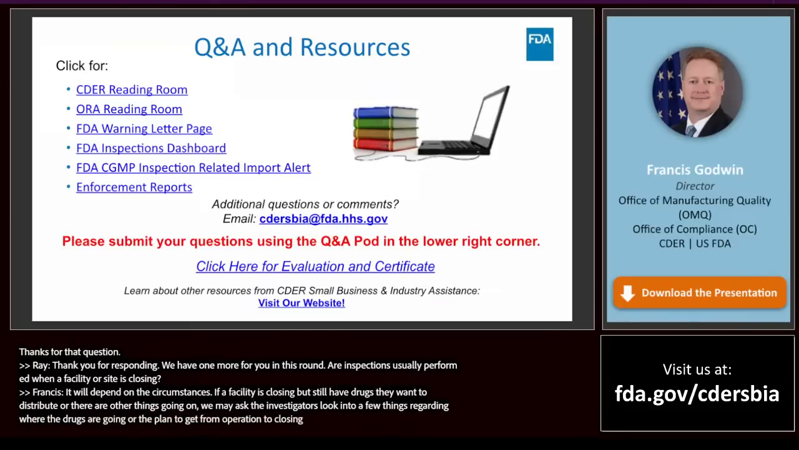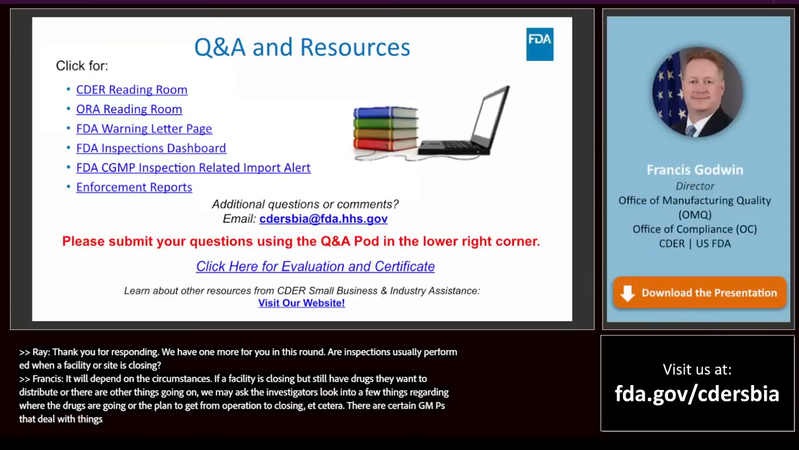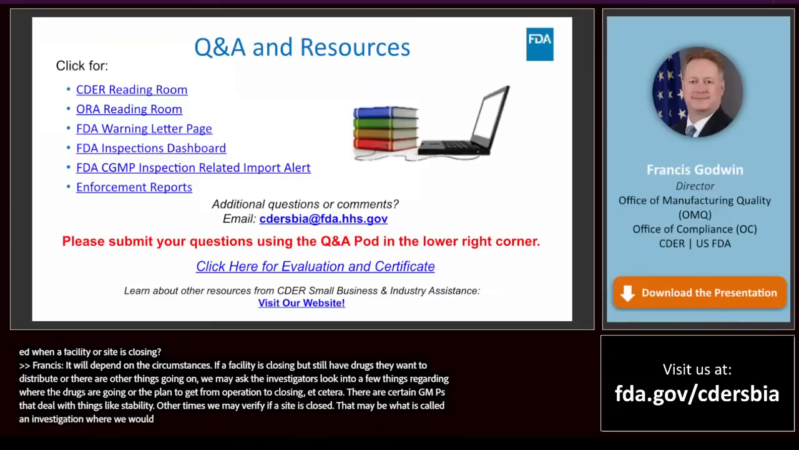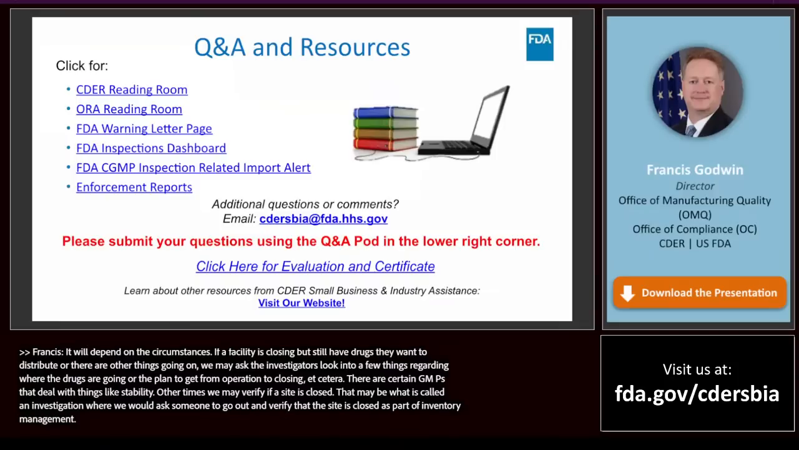There are certain GMPs that deal with some things like stability, where well after a drug is distributed, there are still CGMP requirements on it. At other times, we may not conduct an inspection, but we may verify if a site is closed. That may not be a full inspection. That may be what's called an investigation, where we would ask someone to go out there and just verify that the site is closed as part of inventory management. So it depends. Thanks.